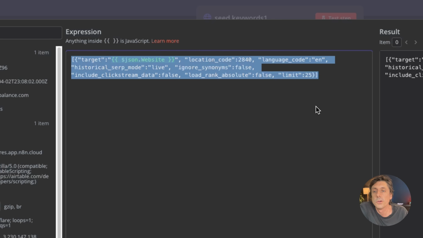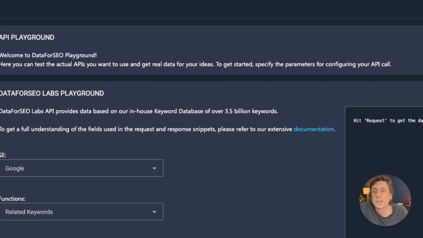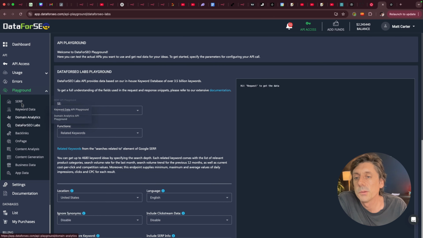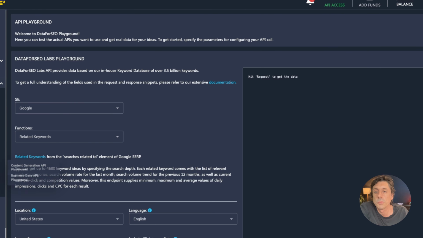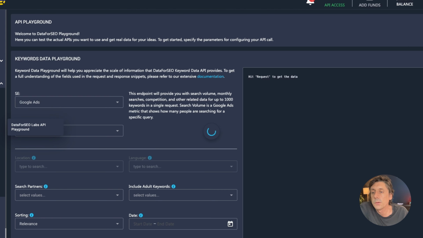Now you can alter these variables here. If you go over to Data for SEO, you can go to their playground section and you can play around here in playground. You can play around with the different endpoints that they've got. And I encourage you to do so because they've got an incredible amount of data that you can pull and do automations with. So the particular one that we're using, I can't remember exactly where it is. I'll have to look through these later, but you can choose different keywords, different endpoints that you want, and then you can play around with them.